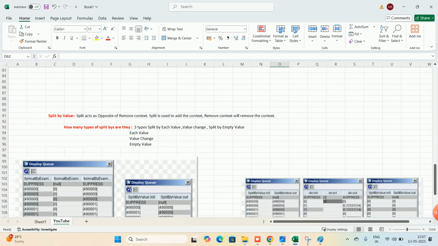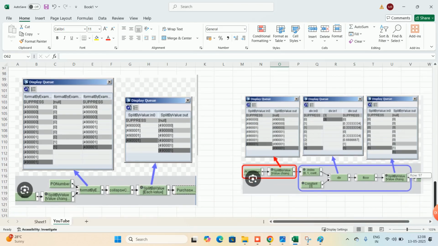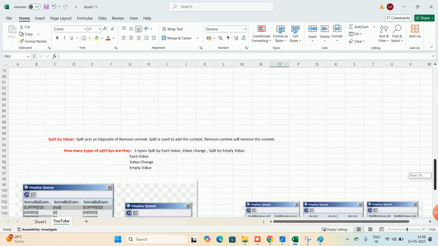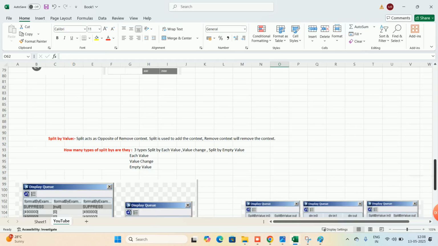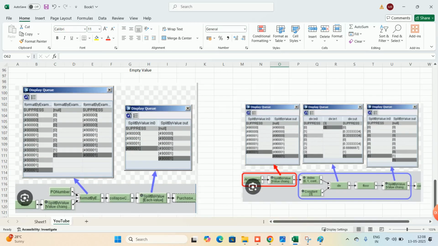There are three types of splits: split by each value, split by value change, and split by empty value. These are the three inputs. First, split by each value. Here is the split by value. You don't consider this, you consider this one: 490000, 490001, 4900. These are the three values.